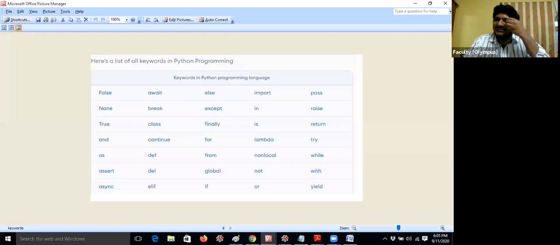I have already given a shortcut for keywords also, right? kwlist. That is predefined. Within 2 lines I will get a code showing that 35 keywords are there in Python. If any faculty members don't know what a keyword is, I will clearly explain. Keywords are basic building blocks of a program. They add some functionality to our program.